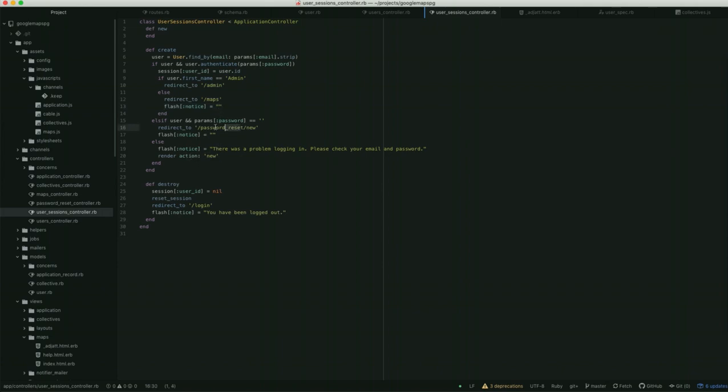And I do have a password reset ability. Here's one of the examples of a flash notice. There's a problem logging in. Please check your email and password. And I render a new page. And here I just destroy. This is basically logging out. It says destroy, but it's not deleting the user. It's just logging out. Again, another thing that can be more clear whenever I do the Devise gem.